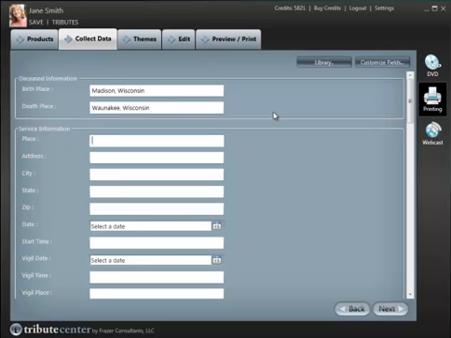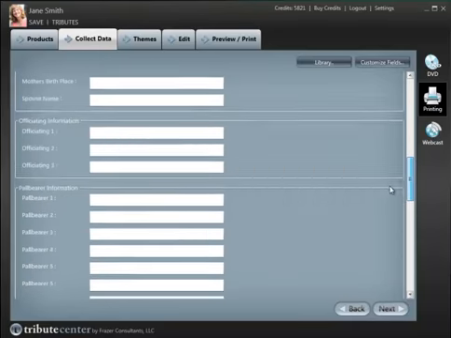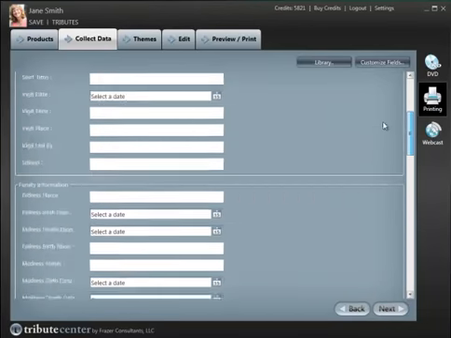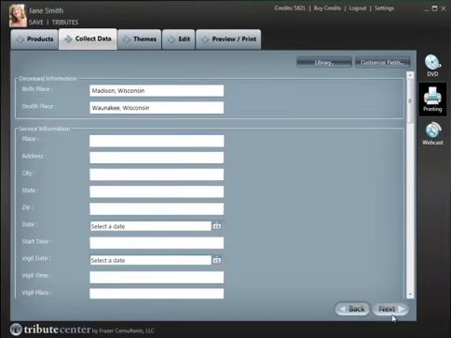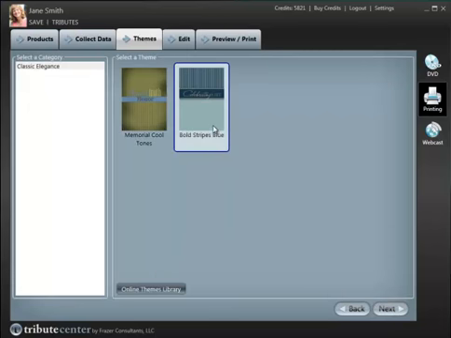I'm just going to fill in the first couple options, and I think you'll get the idea after that. You'll see that there's several different data screens that you can fill in to produce a register book. Once you get your information filled out, you click Next. You choose the theme that you'd like to use. Again, we have over 450 themes to choose from. Click Next.